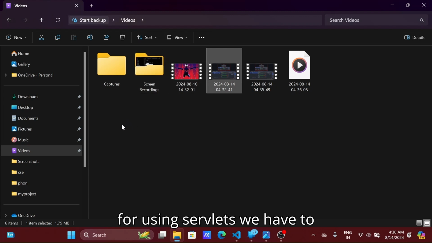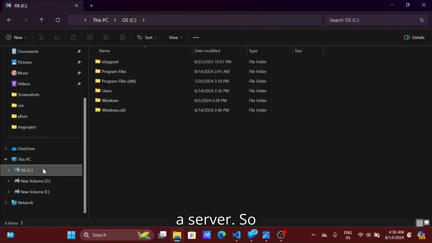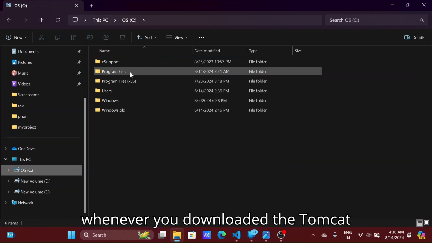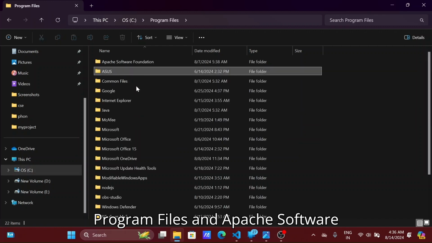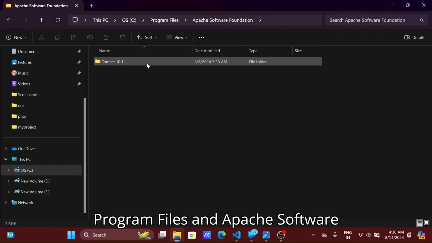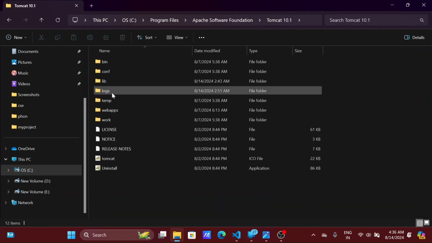For using servlets, we have to download core Java and one server. The server must be able to run Java files, like Tomcat or Glassfish. It's your choice, but I chose Tomcat as my server. Once you have downloaded the Tomcat server, it will be present in Program Files under Apache Software Foundation, which is the Tomcat 10 version.